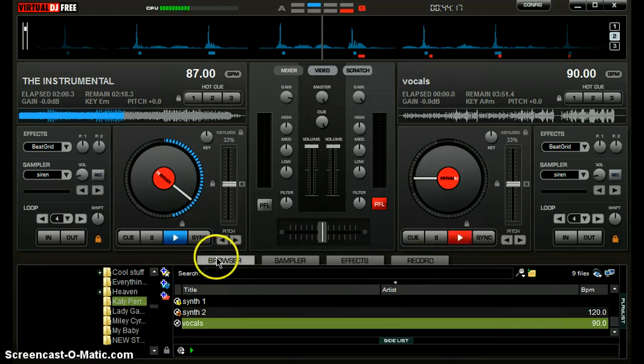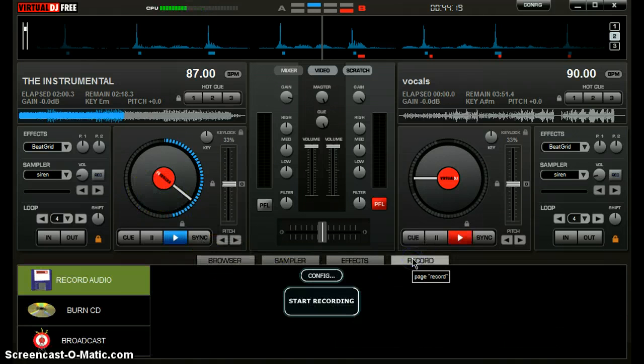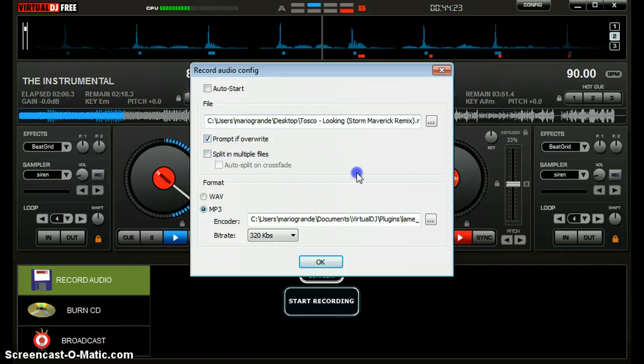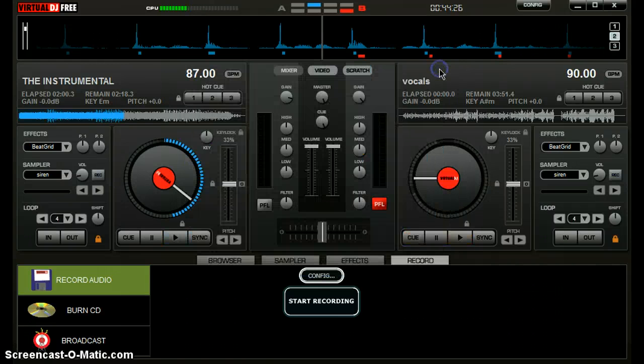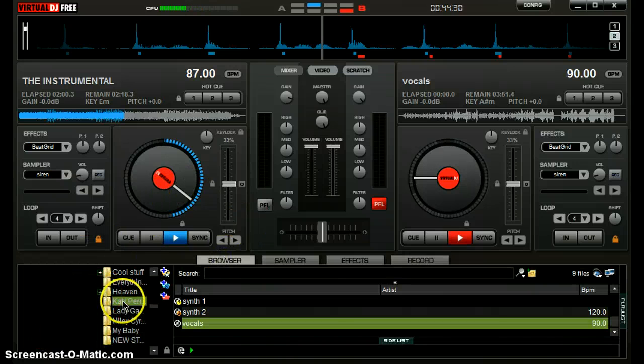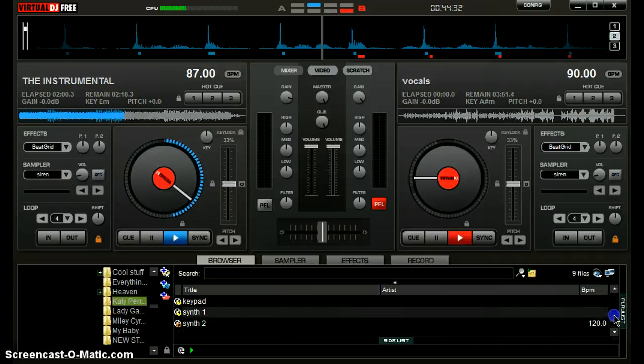And if you're doing any mixes with the 1s and 2s, you go over here and click Start Recording after you configure where to save it, what to call it, and stuff like that. You press Start Record to record once you have songs lined up. So let's do a couple of my remixes.